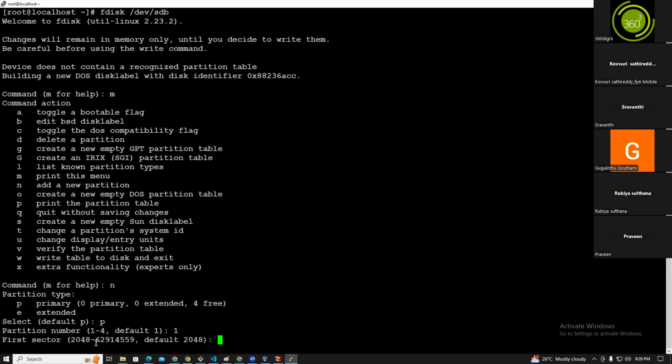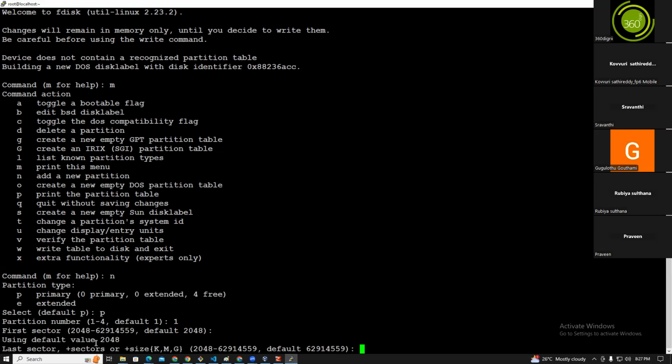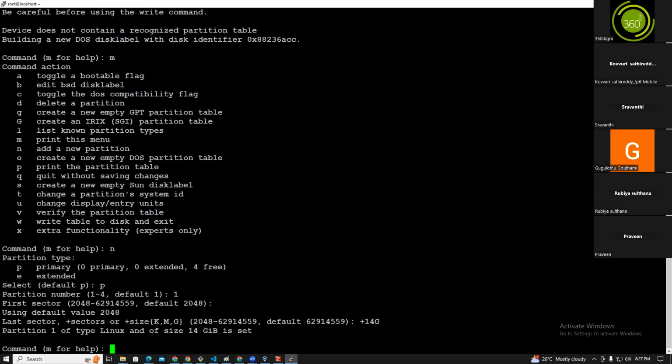First sector, I am not giving anything. The second sector, just enter. Plus, you can select the size in KB, MB, GB. So what is that, guys? Plus 14G, right? I want to add an SDB1 of 14 GB. So yes, the partition one type Linux and the size 14 GB is set.